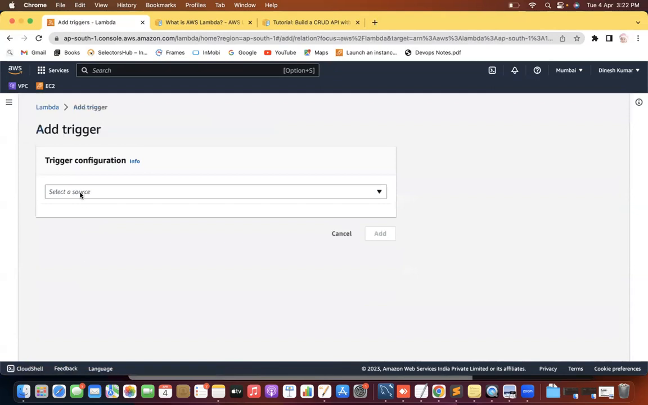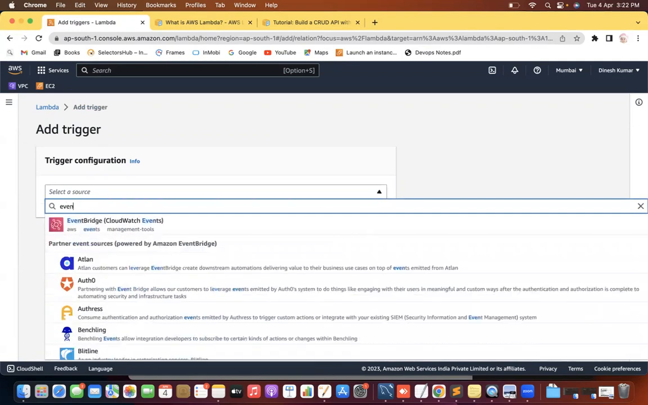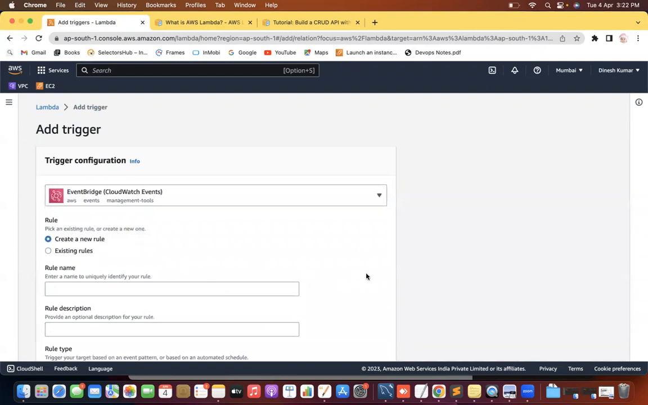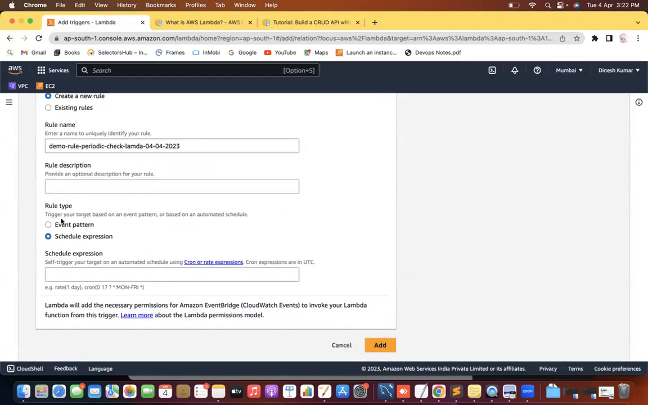In order to do this, we have one service in AWS called EventBridge. What is the service name? EventBridge is one service that is available. Using EventBridge, you can create a rule. Say I am giving a rule. Say this is my demo rule, I'm doing the periodic check, say Lambda, dated 4/4/2023. I'm going to give some expression.